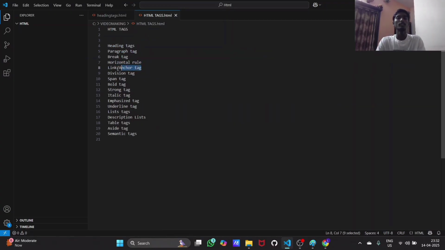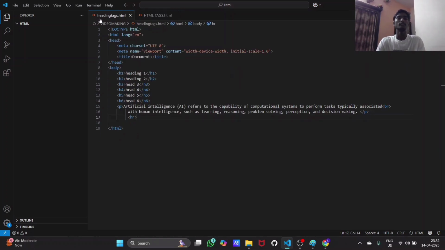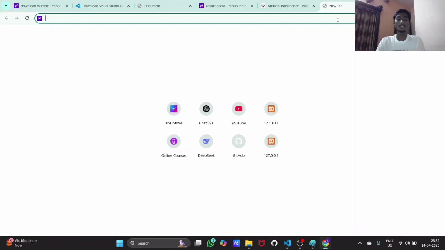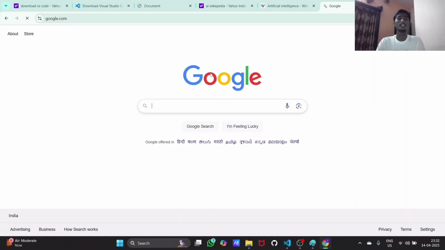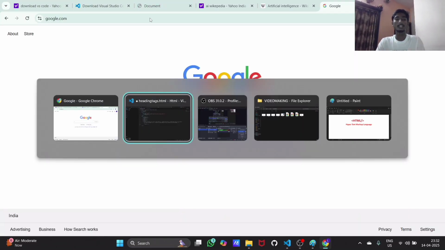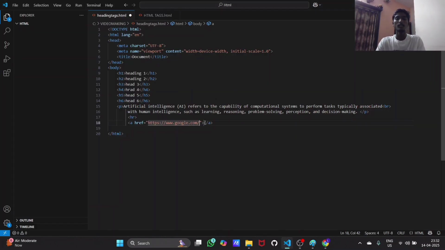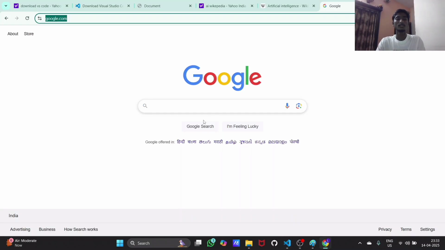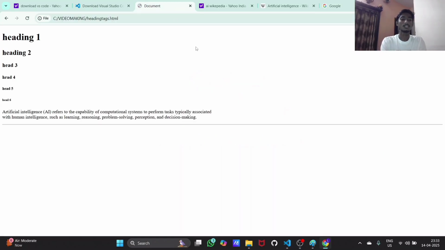So next we have the link or anchor tag. It's defined as the a tag, the anchor tag. So a href. You need to paste the link of your website in the href. So I'm taking google.com. I need to copy the website link and paste it here. So save it and then go to the browser and Control Shift R.